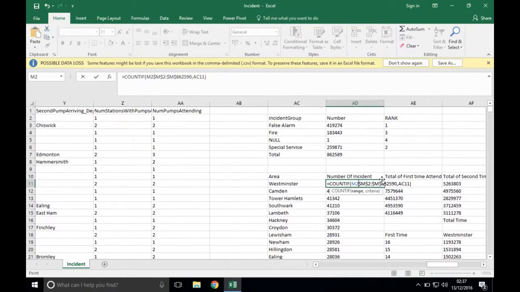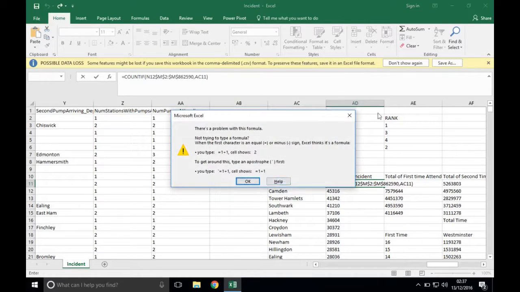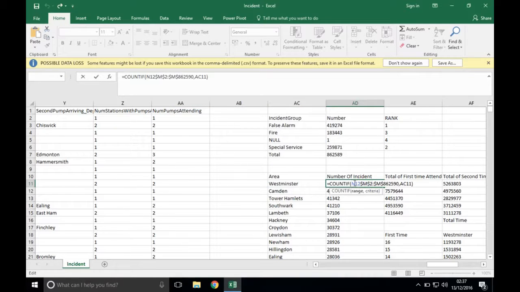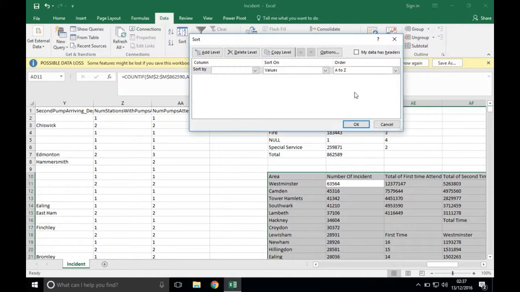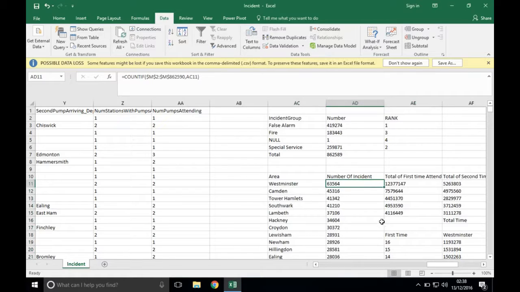But then how am I going to count them? How am I going to sort them? So I'm using the sort, and then we were using the number of incidents, and the order will become the largest to smallest. That's how I did it.